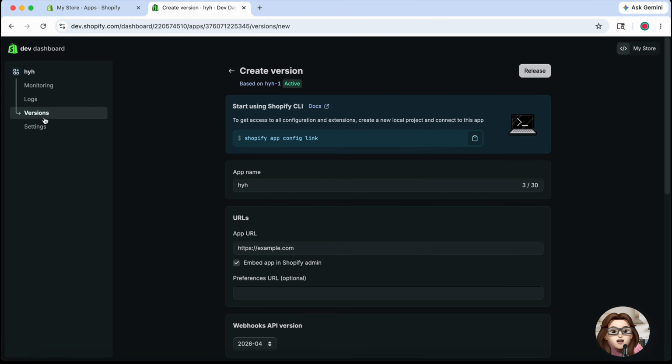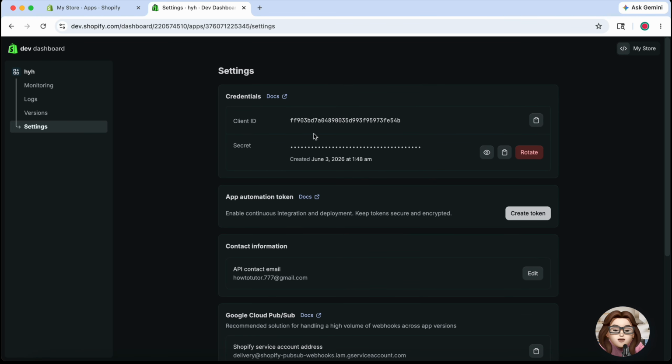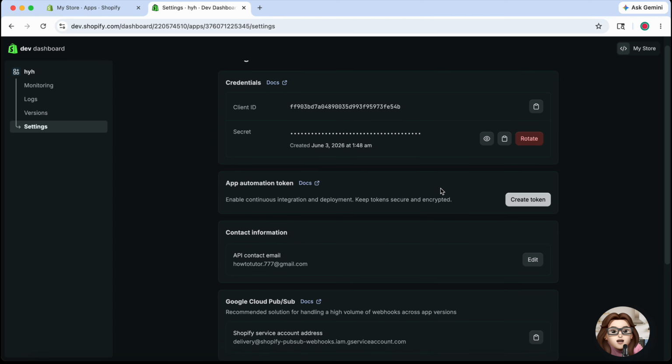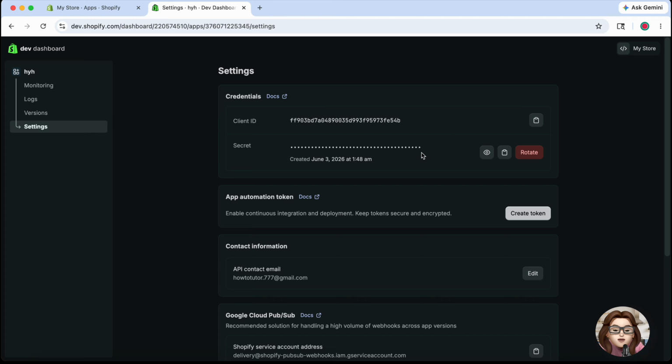Inside the API Credentials section, you'll find your API key along with other credentials like the API secret key and access tokens. Click Reveal Token or copy the API key depending on what you need for your integration. Make sure to keep these credentials secure because anyone with access to them could potentially interact with your Shopify store data. If your integration requires permissions, you'll also need to configure admin API scopes before installing the app.